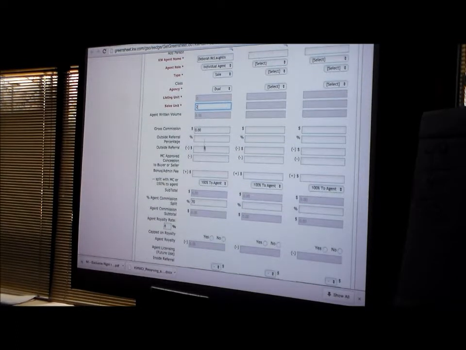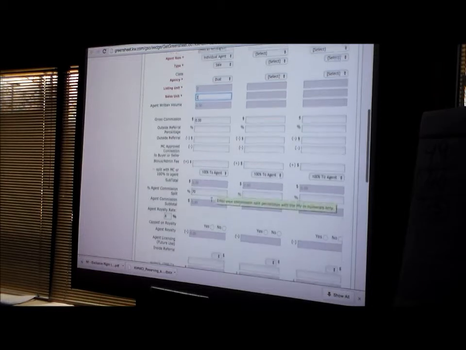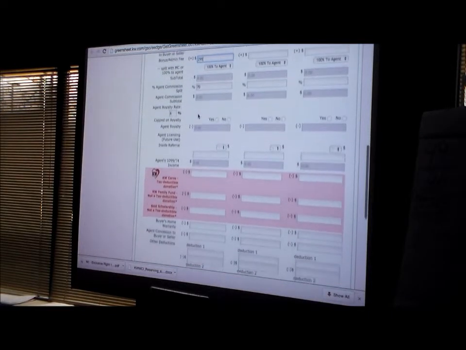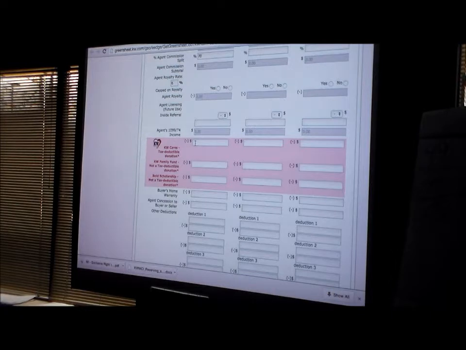These you don't have to fill out unless there's an outside referral. Where is the admin? Admin has to be added, $295. You must fill these out. It either needs to be a 0 or something you're going to contribute to KW Cares. So each one of them has to have a 0 or money.